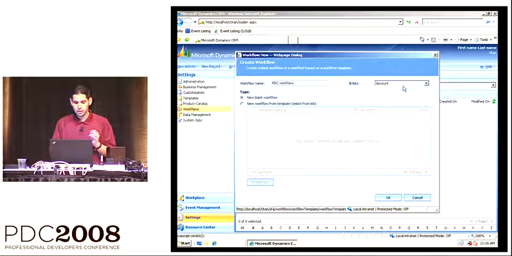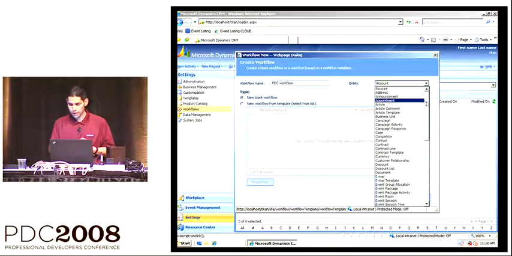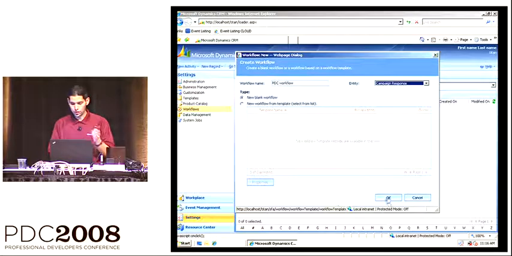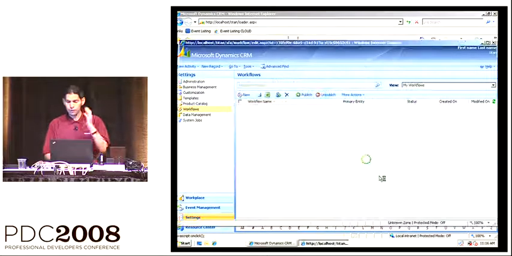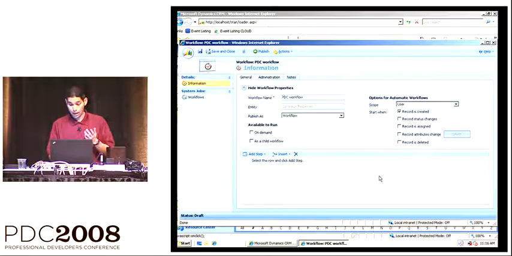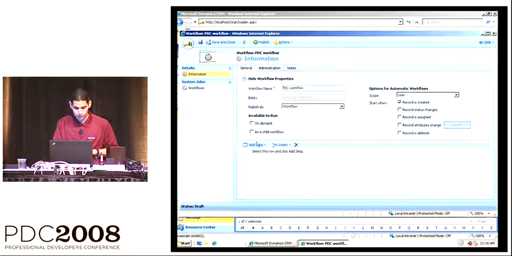So what I'm going to do here is create a workflow. It's going to operate on the campaign response entity. I'm going to start from scratch. I'm going to do it very simple because, as I mentioned, we have a lot of demos, and I want to give enough time for the new stuff.